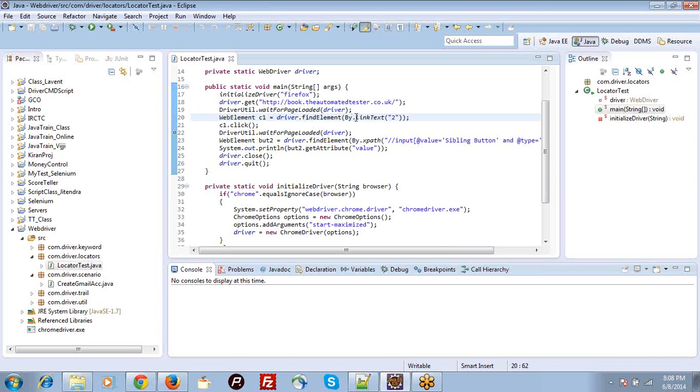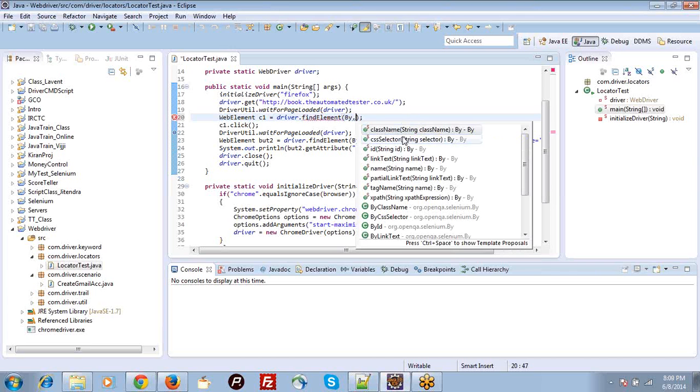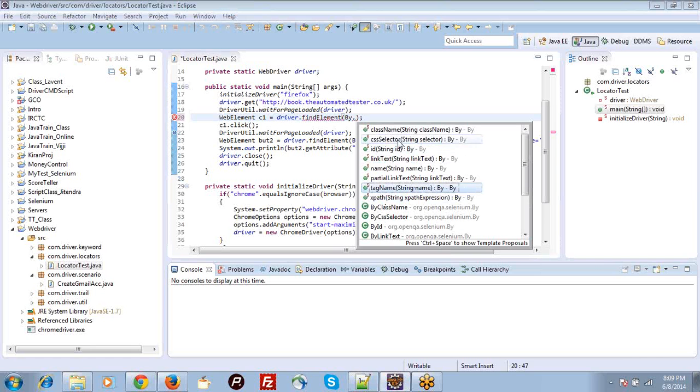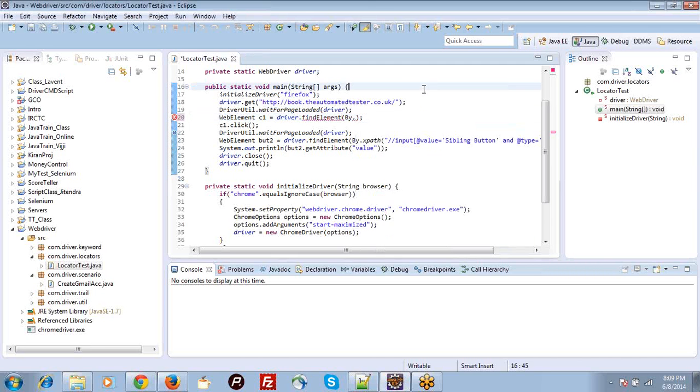So apart from that, we will see what we have. If you go to the locators, we covered CSS, we covered ID, we covered link text, we covered name, we covered partial link text, we covered XPath. So now we need to cover class name and tag name.